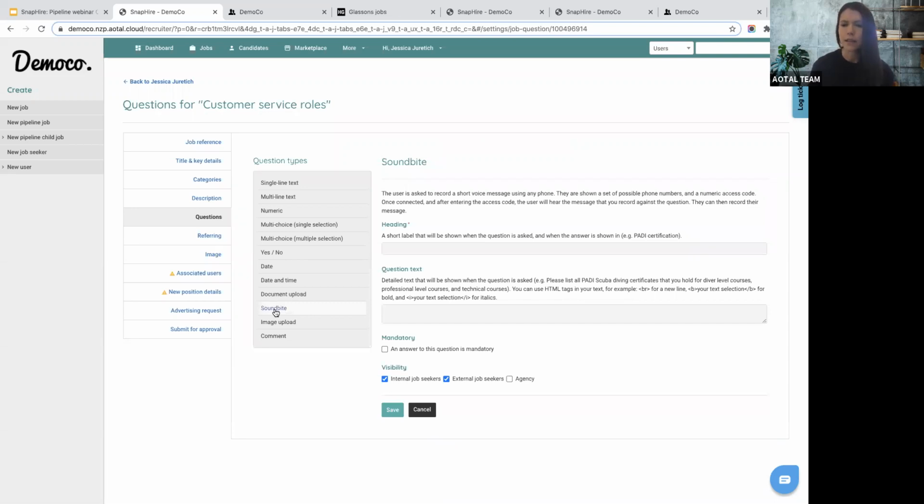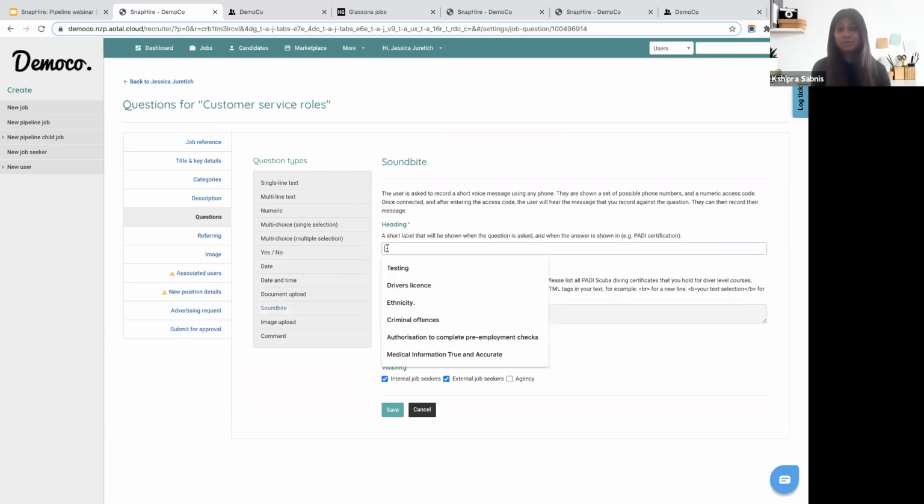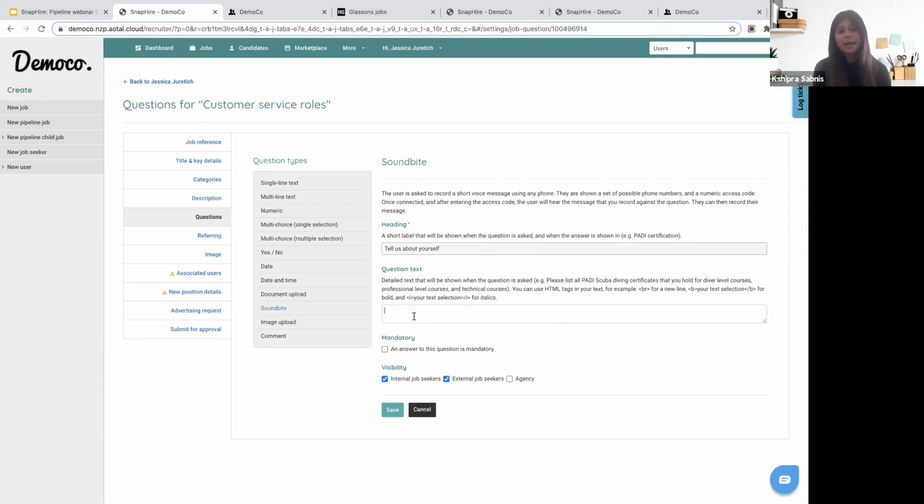One good one that I think the SnapHire Recruit team find really helpful is soundbite. Absolutely. The soundbite questions can be really great for customer service roles or roles where you do have a high volume, so that you are able to screen out those candidates that are not suitable. So we do use that quite a lot.